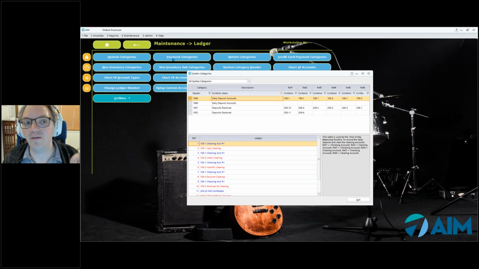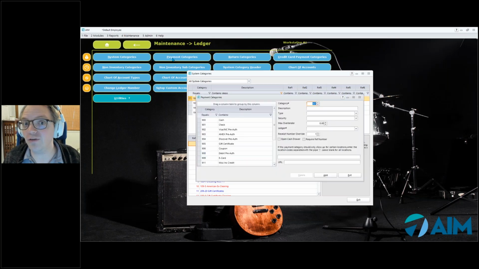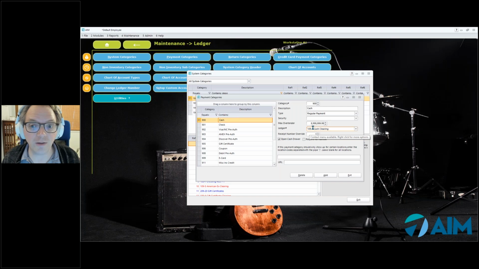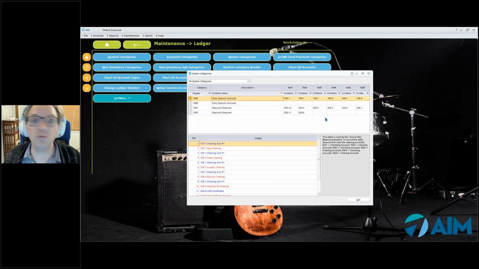Basically, these are being hit when certain payment categories are being used at point of sale. So for example, when I take a cash payment, that is going to have that cash amount posted to 109-1. Then by extension, when I do a deposit, either at the end of the day or whenever I'm doing that, that wants to come out of 109-1 and go into 108-1. So that's kind of the idea of this.